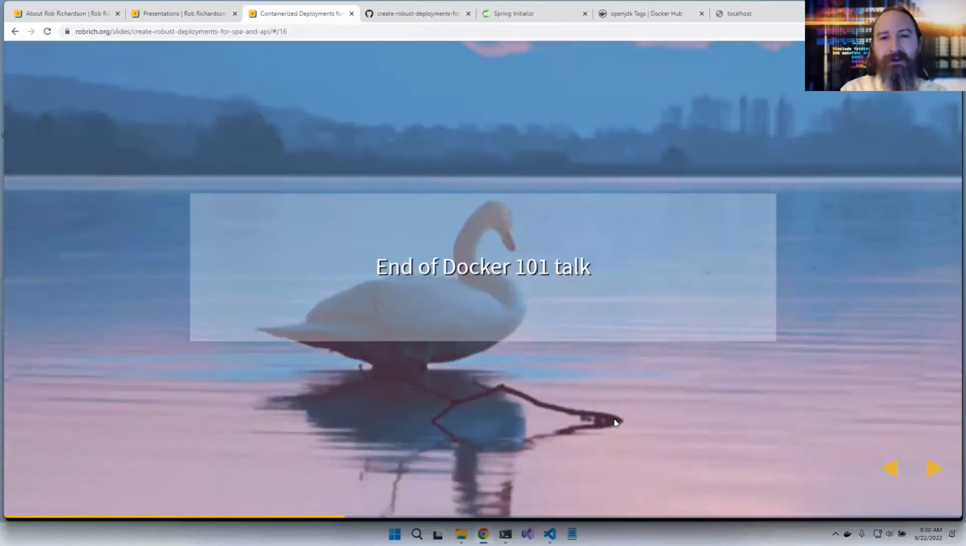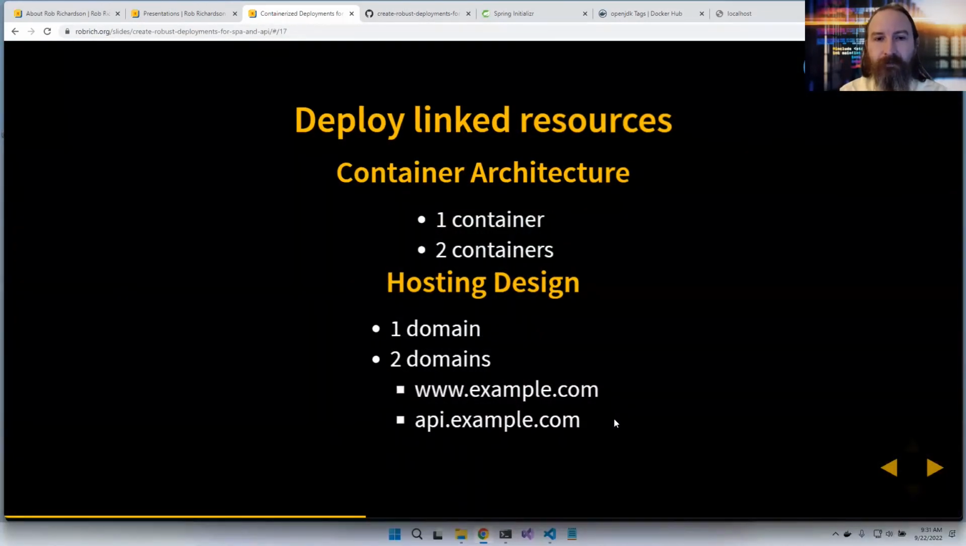How do we run our SPA and our API? How do we get the two of them to talk to each other? Should they be one container or two? Should they be on one domain or two domains? For example, should we have example.com and api.example.com? These are the types of architectural decisions that we now want to make with our containers once we've packaged up our things into images. So let's take a look at it.